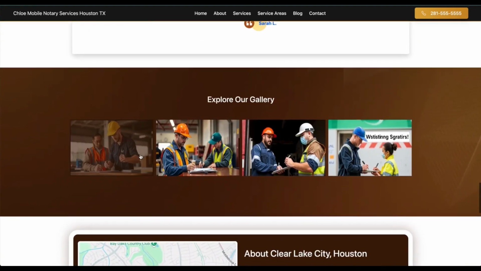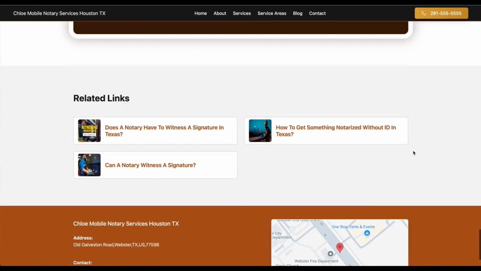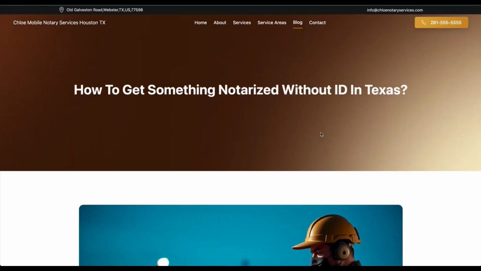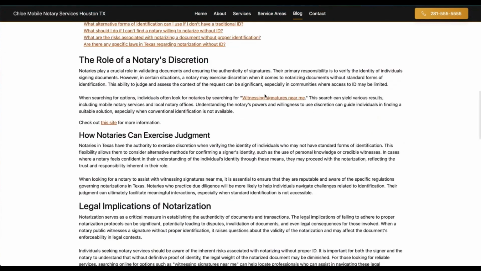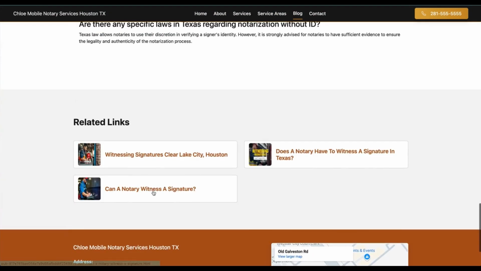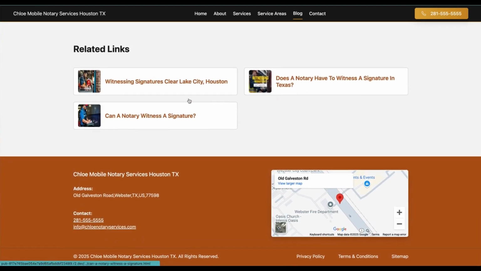So we can see that the supporting articles link out to relevant services. That is the service and geo pages on the site. And we can see internal links to the supporting pages as well. Witnessing signatures, Clear Lake City, Houston. So there's an internal link from this article as well. So what we're seeing here is the articles are linking among each other, and they're also linking out to the service and city pages so that it spreads link juice all throughout the website.